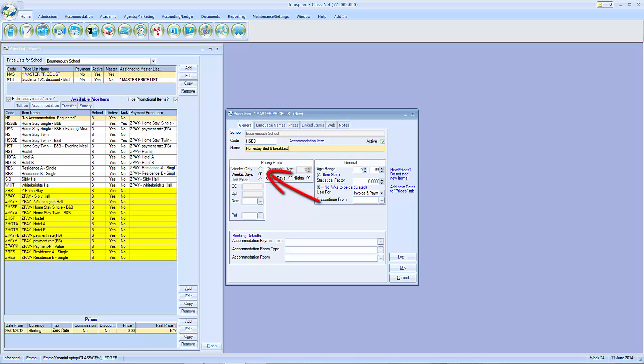For accommodation items, this will be weeks and days, and it will also count nights. On the right hand side we have Use For. If we open up this drop down, we have the option of invoice only, payment only, and invoice and payment. Invoice only is used for accommodation sale prices, so the prices that are charged to the student. Payment only is used for accommodation payment items to pay the family. Invoice and payment is for backwards compatibility and users are advised to select one of the first two options. So first of all, I'm going to create an invoice item.